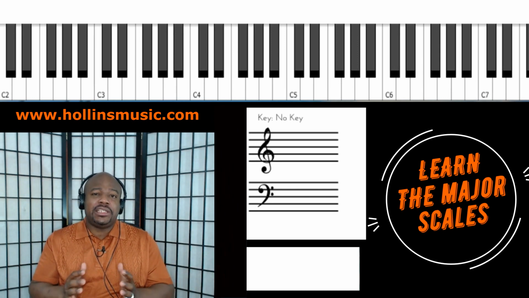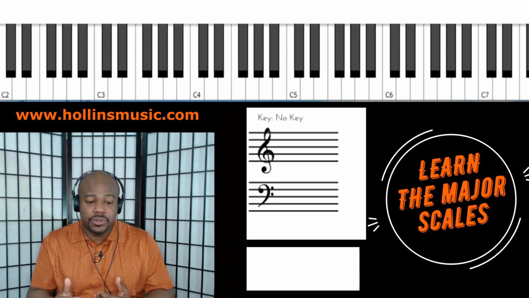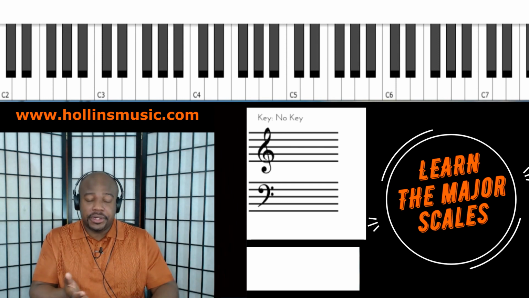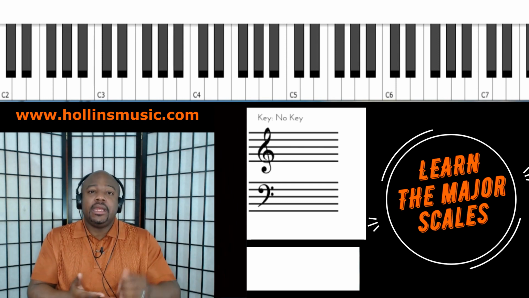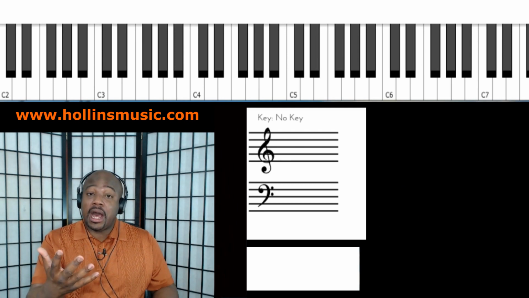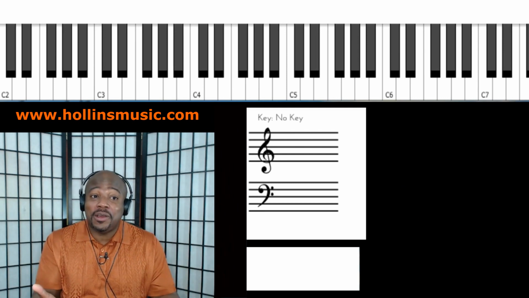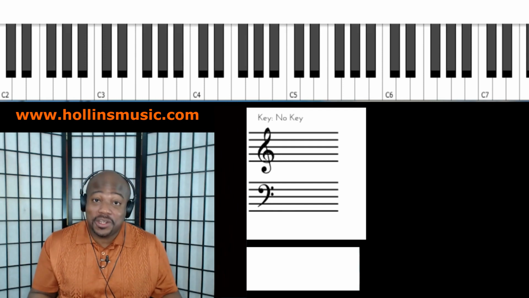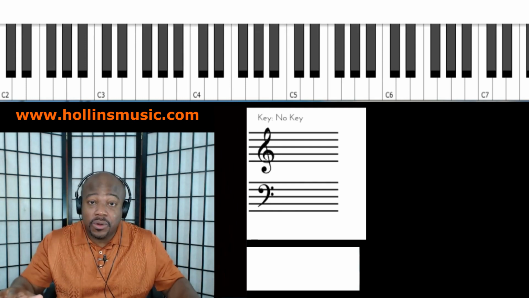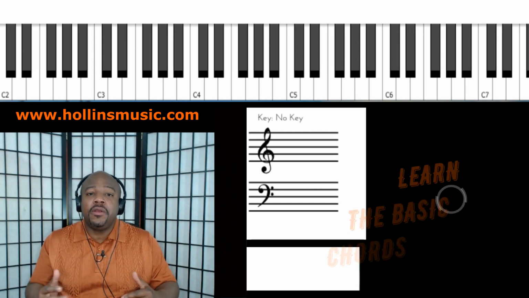Now, when I say basic chords, what I am referring to are the major chords, minor chords, major 7, dominant 7, your augmented chords, your suspended chords, your diminished chords. Those are your basic chords, so you want to learn those.